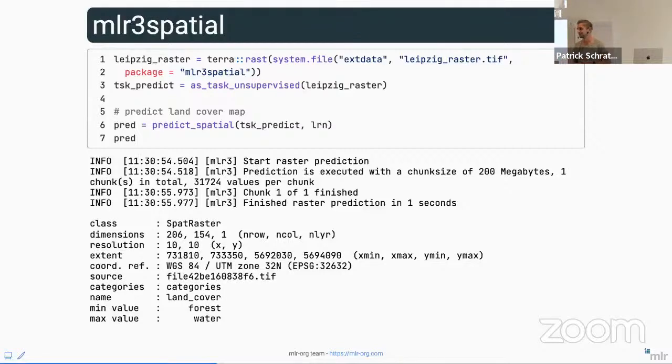Have you benchmarked this versus just using in-RAM R objects to predict, like a raster or spatial data frame? Yes, I think what you are referring to, I will show a few slides later. Okay, thanks.